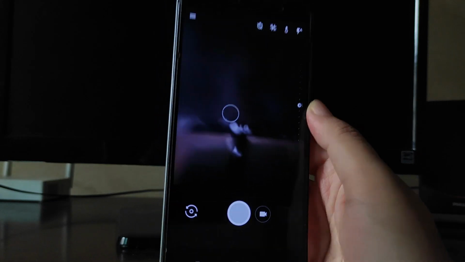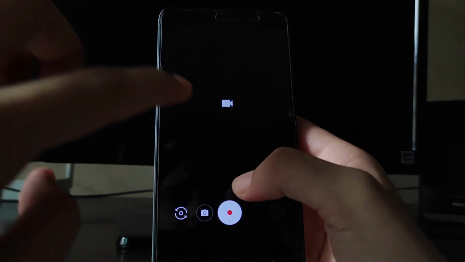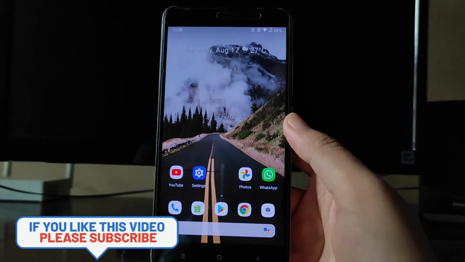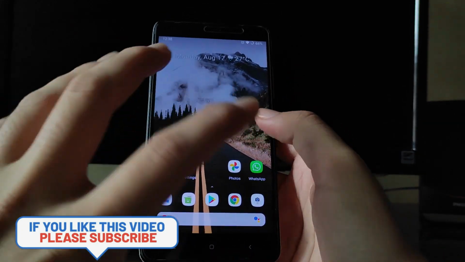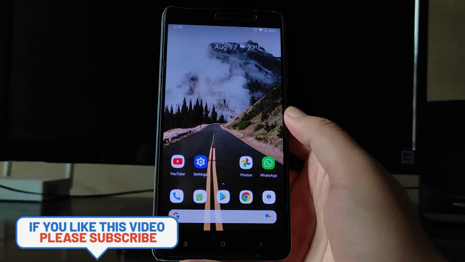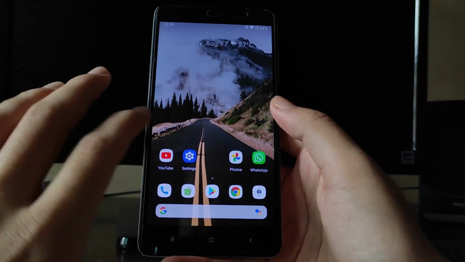Here also everything is just working, the video and the photo. Here the quality is better than the Google Camera Go version, I will just tell you. So just use this Gcam 5.1 which is working absolutely fine, no worries.